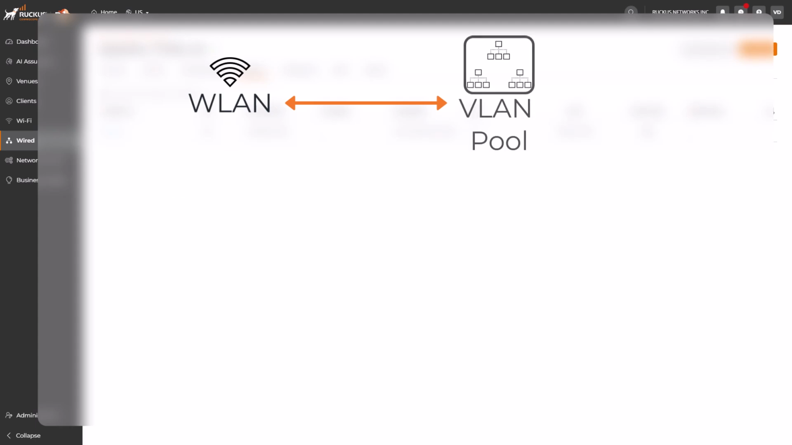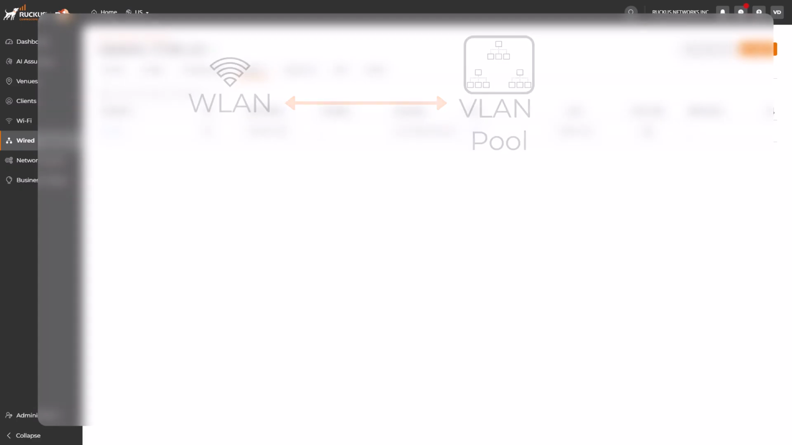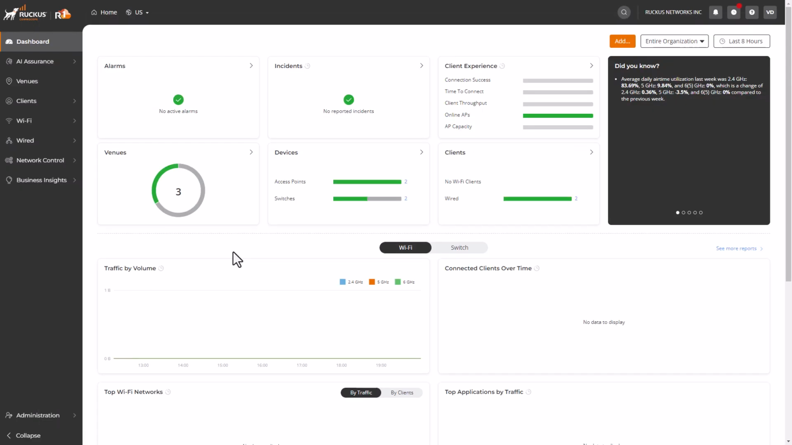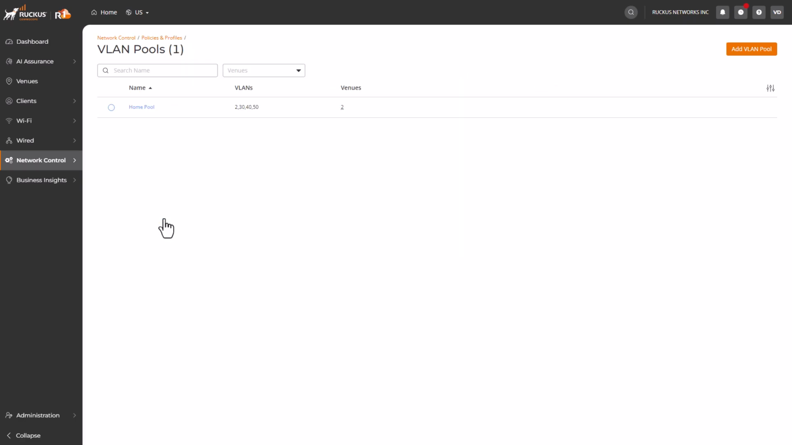Instead, we can use VLAN pooling. A VLAN pool is a grouping of multiple VLANs presented to the WLAN as a single entity. We use VLAN pools to scale our WLANs to support the number of clients needed in larger networks and to avoid having a large Layer 2 broadcast domain. Let's look at how this works. We go over to Network Control, then Policies and Profiles, then choose VLAN pools. We have a VLAN pool that is configured for VLANs 2, 30, 40, and 50. We can then specify within our WLAN to utilize this VLAN pool.